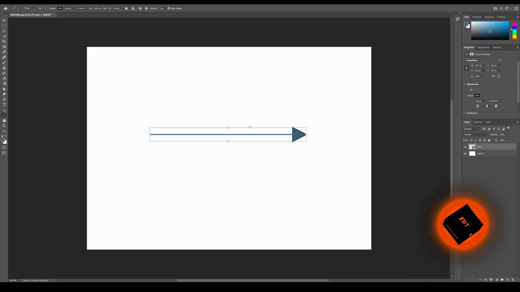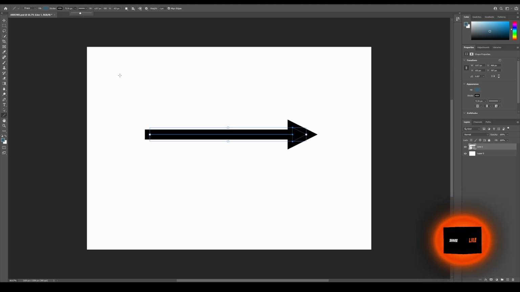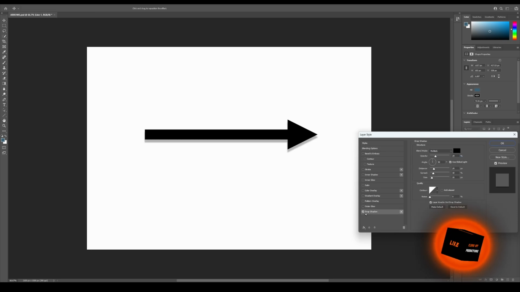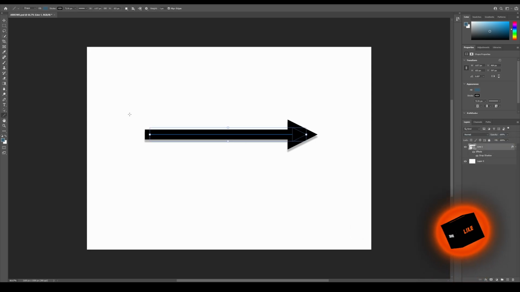And to adjust how big this is, you want to go up to your stroke and you can adjust it like so. Or first, actually, we're going to add a shadow to it. So let's add our drop shadow. Let's double click this drop shadow and you can adjust it however you like. I'm just going to leave mine like that. Now we have an arrow.